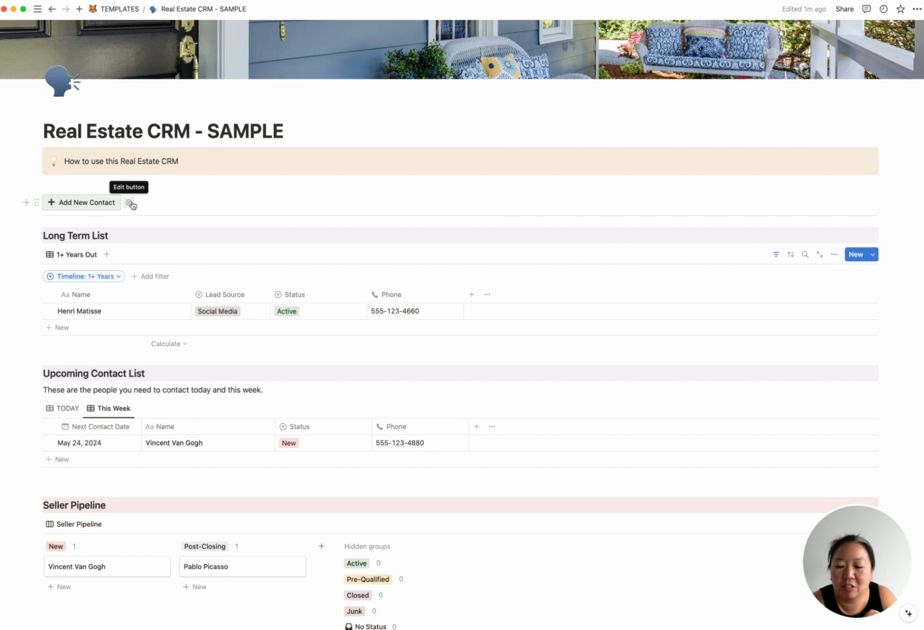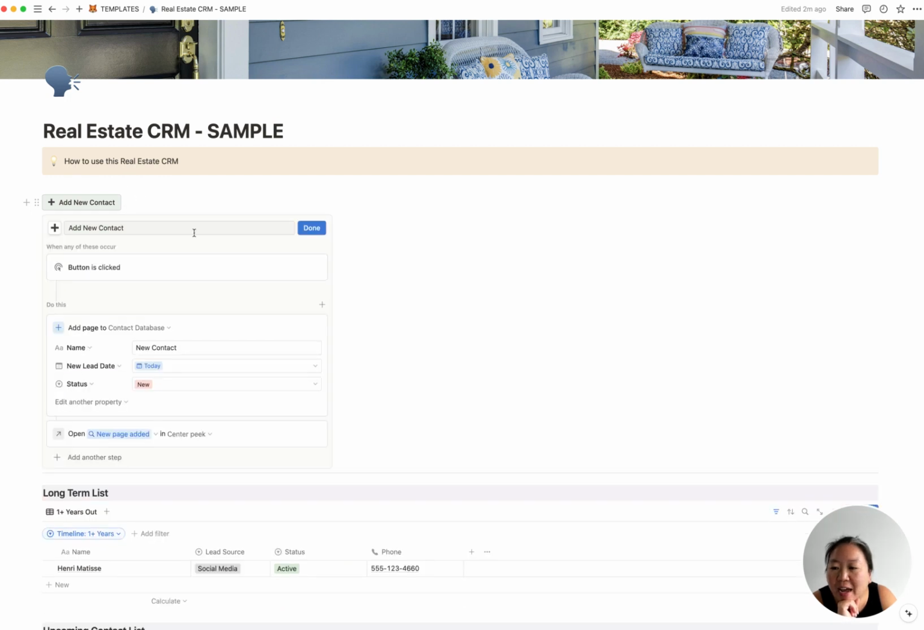And then the last thing that I'll talk about is how to customize this contact button. So how it works right now, first you want to click on the setting button. Click on that, and now it says, okay, add new contact, that's the name here. Then when the button is clicked, it's going to add a page to your contact database, right? It's going to add a line there. Then the name, I just defaulted to new contact, but you can default it to something else. For the new lead date, it's today. The status is new. Maybe for you, you may want to go into a different status. So you can set all of that information up here.